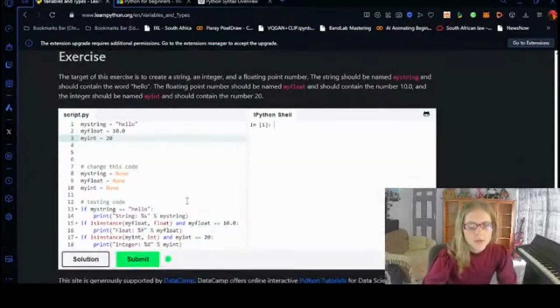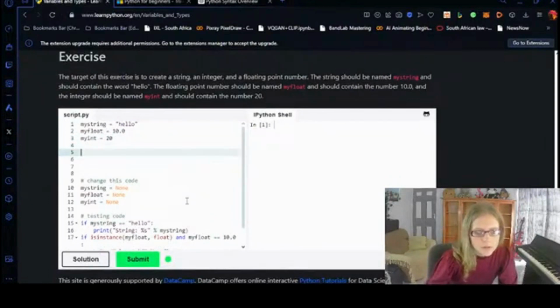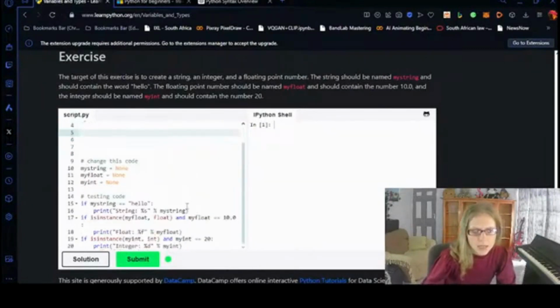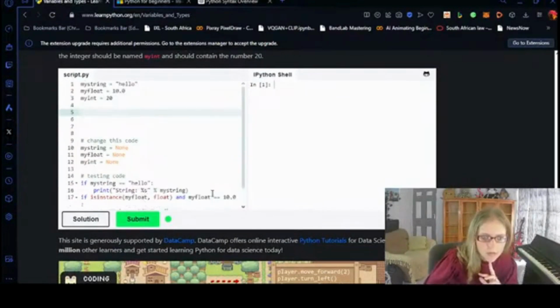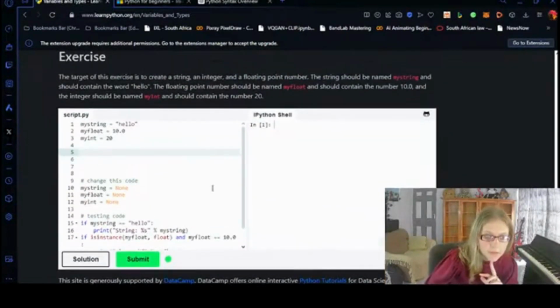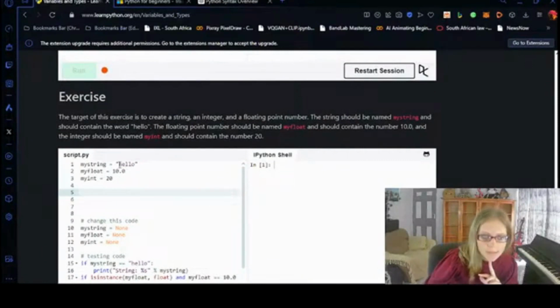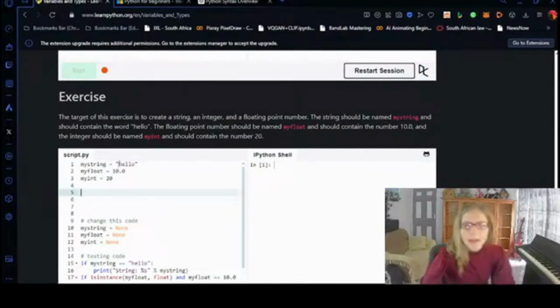Now it wants us to basically test the code. If myString equals hello, in other words, if it is the string exactly as it is, hello, print string.